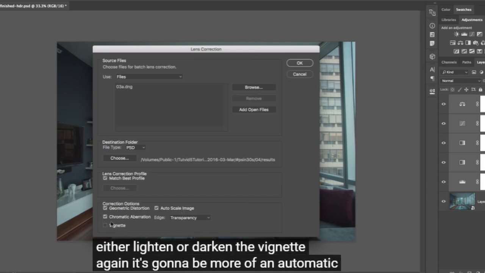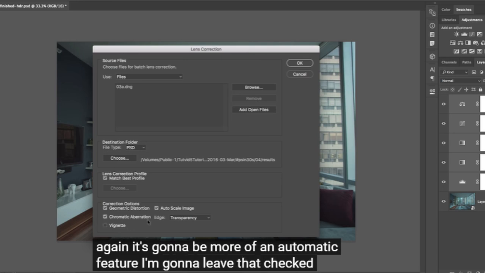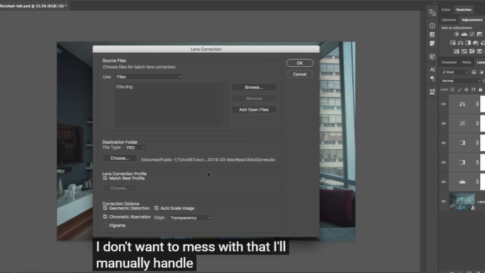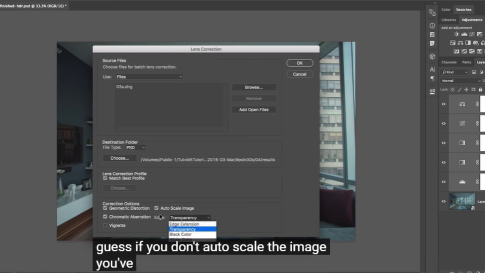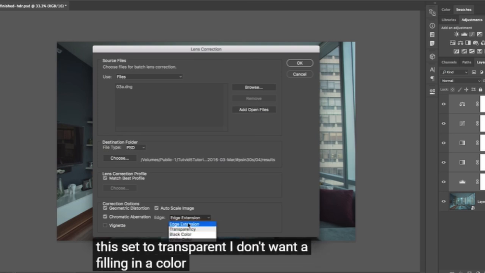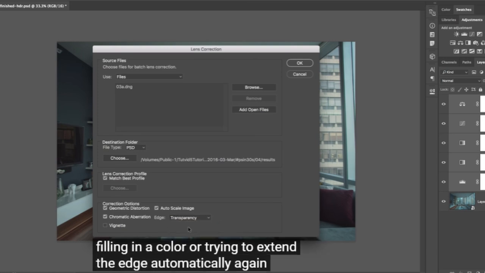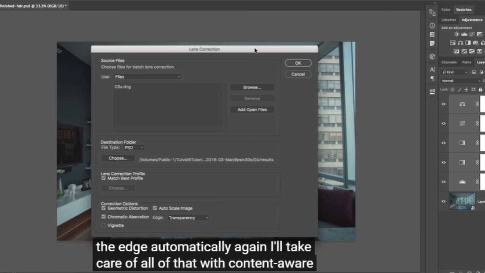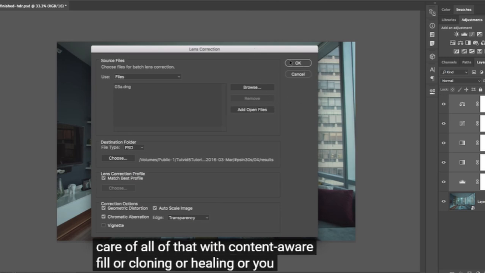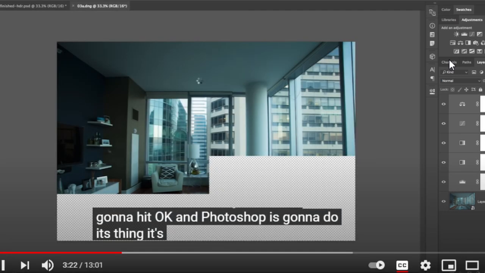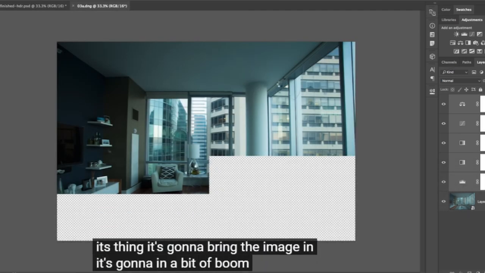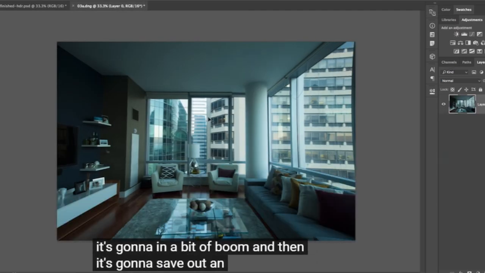You can also choose to either lighten or darken the vignette. Again, it's going to be more of an automatic feature. I'm going to leave that checked off. I don't want to mess with that. I'll manually handle a vignette if one is there. And then what's left, well, I guess if you don't auto scale the image, you've got some edge options. I leave this set to transparent. I don't want it filling in a color or trying to extend the edge automatically. Again, I'll take care of all of that with content-aware fill or cloning or healing, or I'd rather handle that myself. So I'm going to hit OK, and Photoshop's going to do its thing. It's going to bring the image in. It's going to boom, and then it's going to save out an image here.